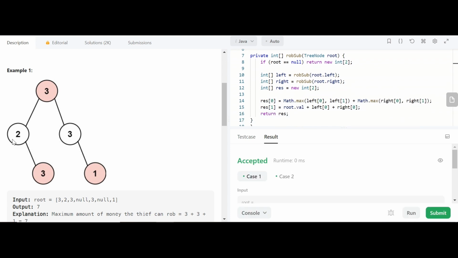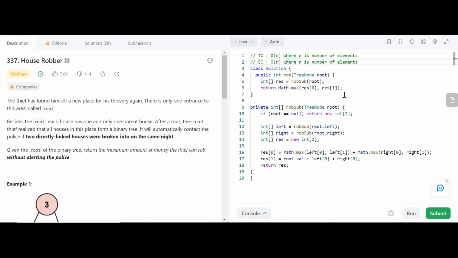So yeah, test case. So let's talk about the time and space complexity. As we are iterating each element once, it's a DFS traversal, so the time complexity will be big O of n in the worst case, where n is the number of elements. And the space complexity will be again O of n if the tree is skewed, a left sided tree or right sided tree, where n is the number of elements.